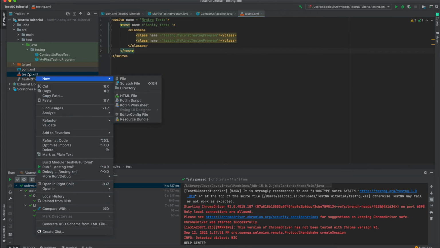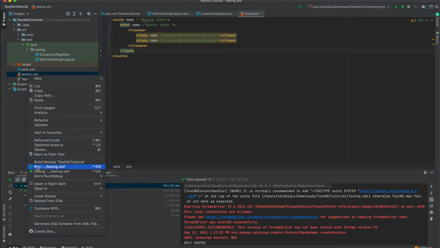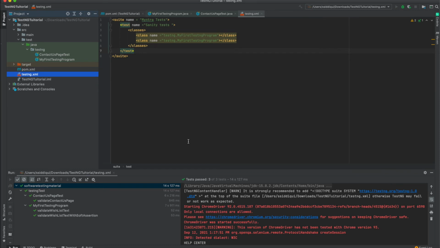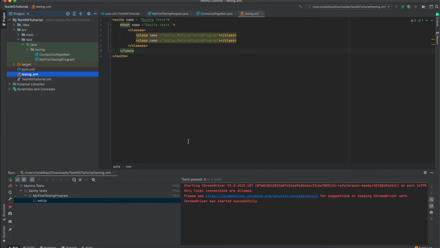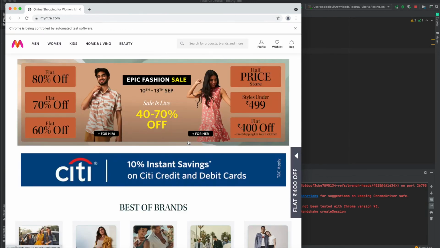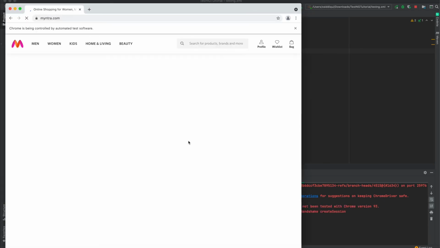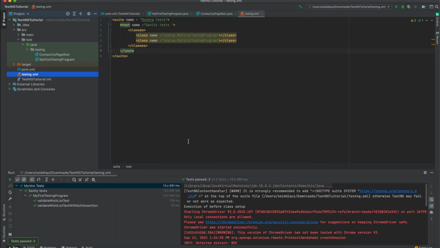I will just go to this file TestNG XML, right click on it, and then click run TestNG XML. Our program started running and the Chrome browser is launched. It executed one test case, and now it is trying to execute the test cases from the other class.